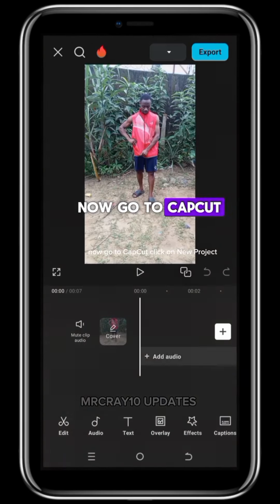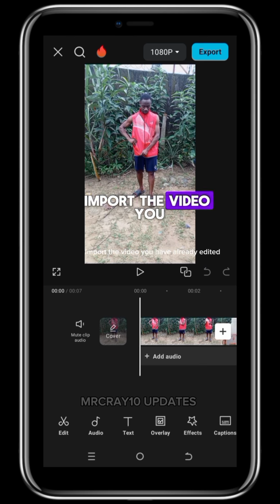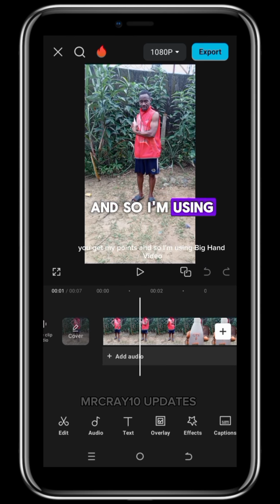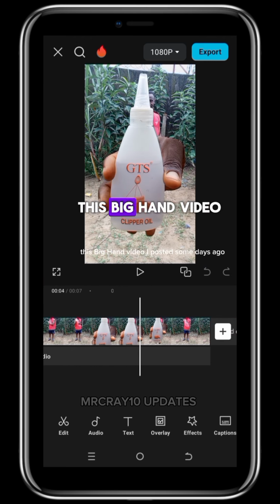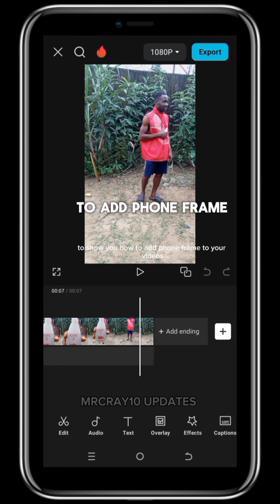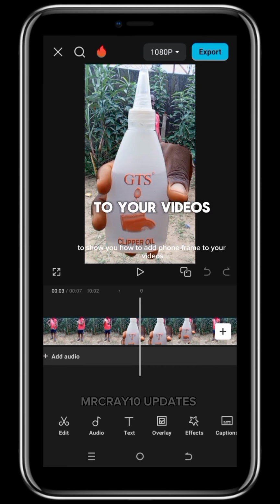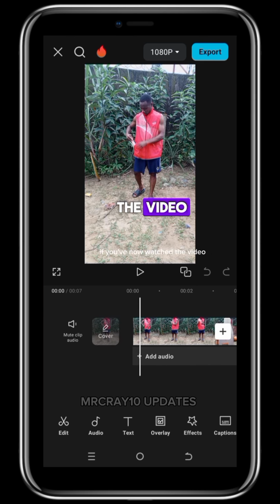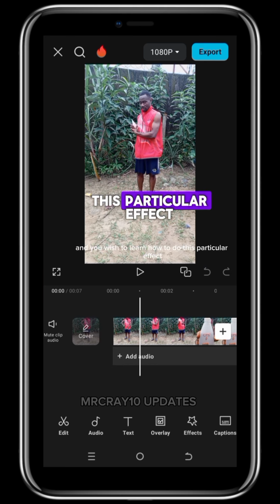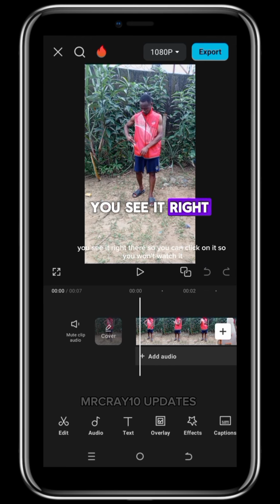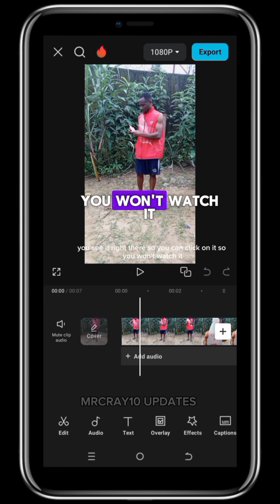Now go to CapCut, click on new project, and import the video you have already edited. I'm using the Big Hand video, which I posted some days ago to show you how to add a phone frame to your videos. If you've not watched it and you wish to learn how to do this particular effect, you will see a link at the top of your screen. You can click on it and go watch it.